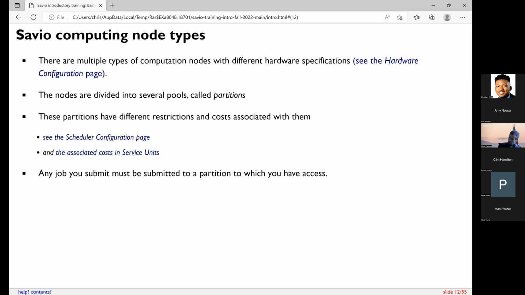And then there are different costs associated with using different nodes. For example, using a Savio 2 node is going to cost more than using a Savio 1 node. And then any job that you submit has to be submitted to a partition that you have access to. This is particularly relevant for condo users. Condo users, for example, can submit jobs to nodes that they don't own, but these jobs might be preempted, which means that they might be cut early if someone else with higher priority needs to use that node. And also, some of the newer partitions are not available to all users. So just be aware of which partitions you have access to before you submit your job.